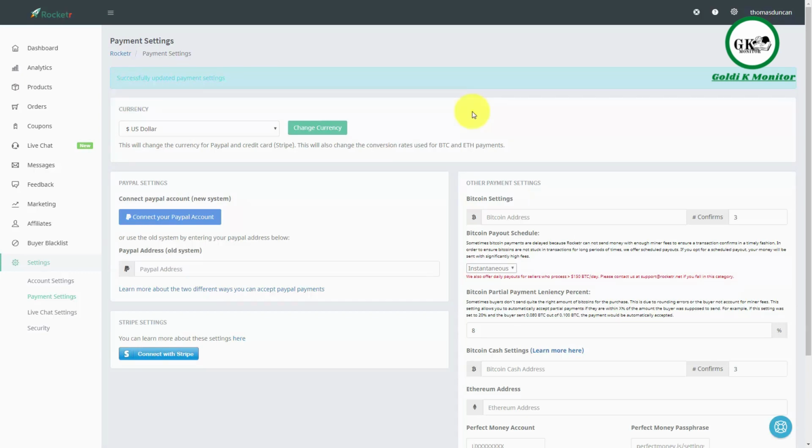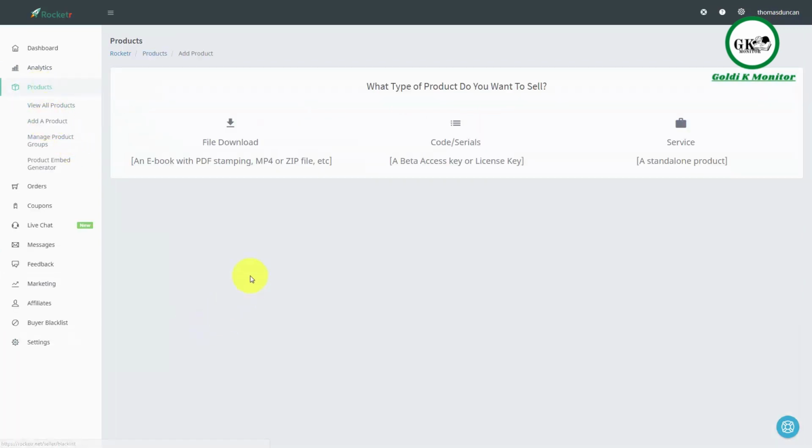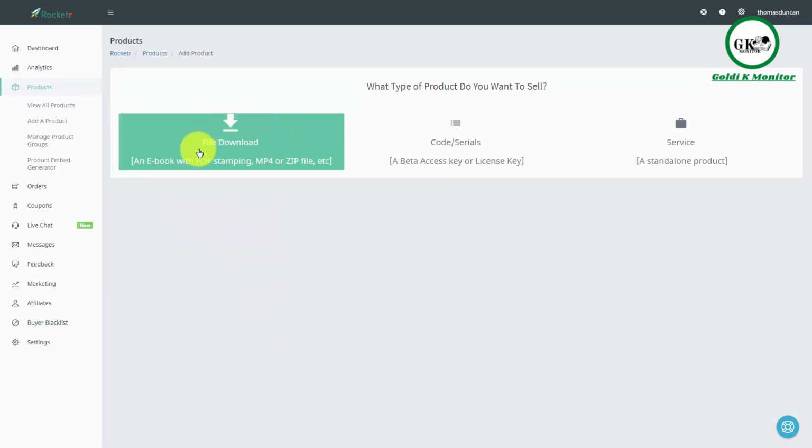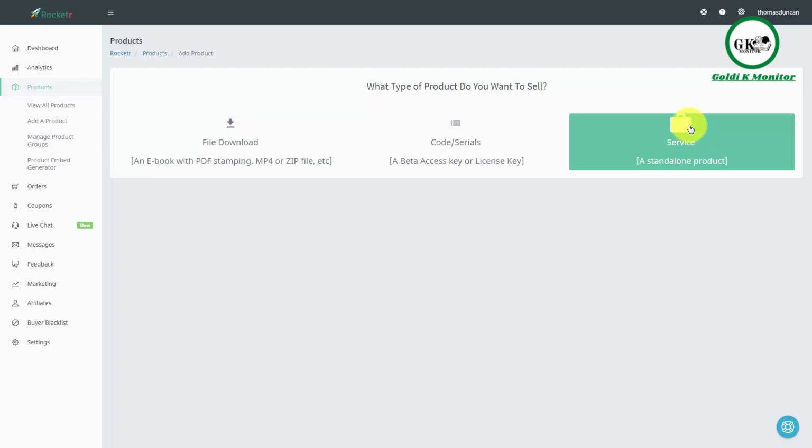Welcome back. Now in this video, we are going to start by creating a product inside of Rocketeer. To do that, we're going to go to the products link, and then click Add a Product. Now once we come to the Add a Product screen, we can add a product in several different ways. We can do a file download, we can add a serial or a code, or we can add in a service where we will have to deliver an email for the customer to get what it is that we have.